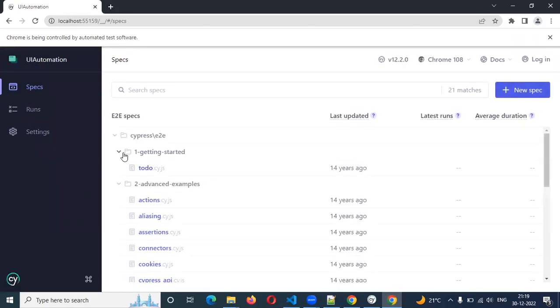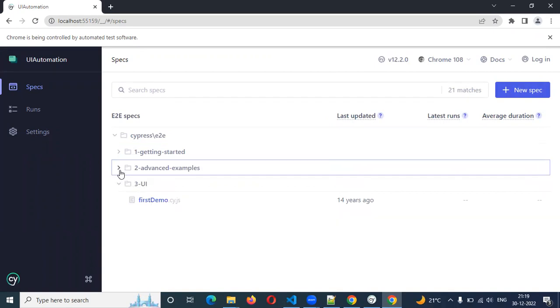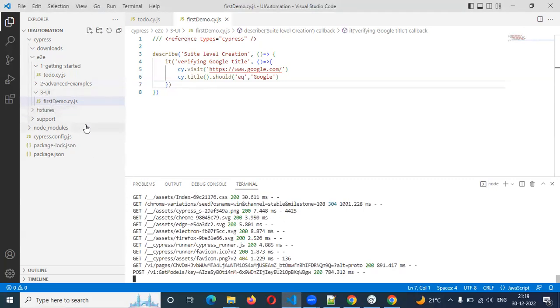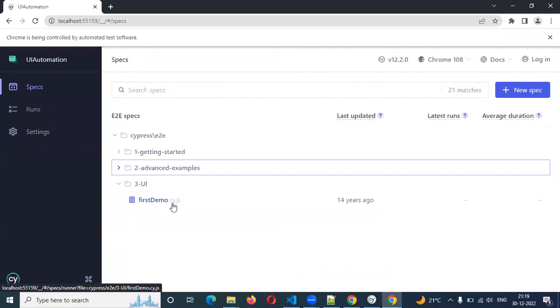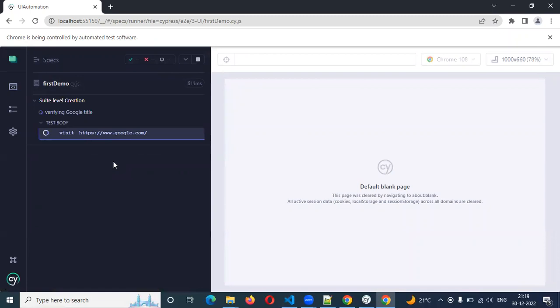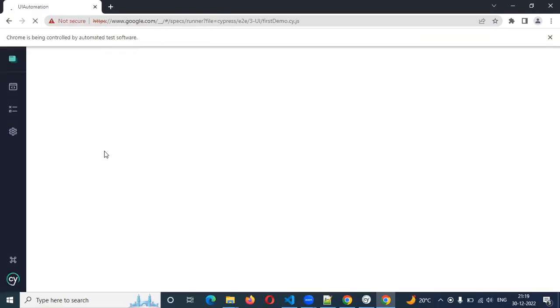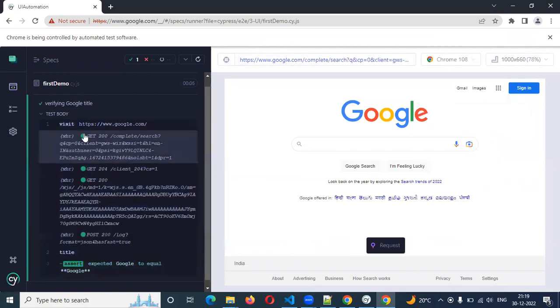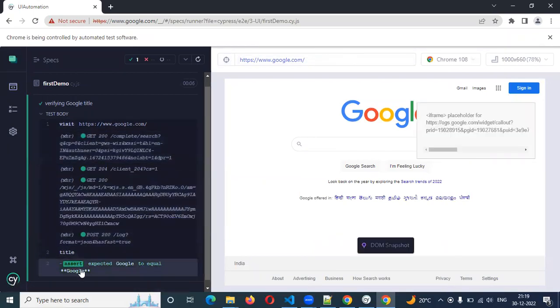Now you can see there is epic 3-UI, because our folder is 3-ui, and inside that first demo.cy.js. If you hit this one, it will launch your program and it will verify those steps. It launched your browser and it is verified. You can see assert expected Google equals Google.